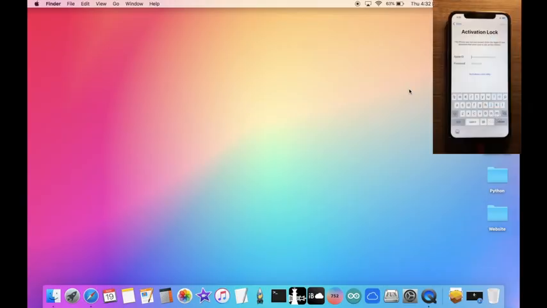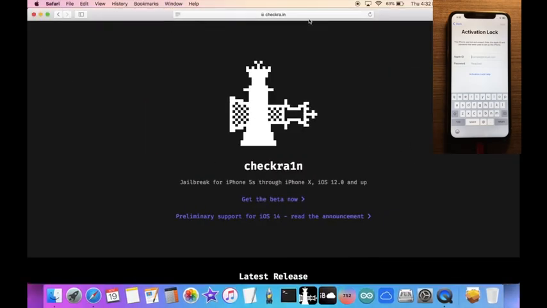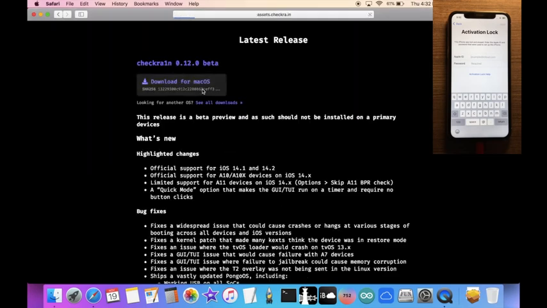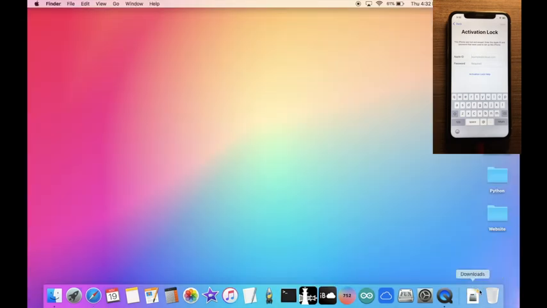All right, so here we are in macOS just for the jailbreak. It's super simple. All we're going to do is open up a web browser and go to checkra1n.in, click get the beta now and download for macOS. And then it's going to download a DMG file. Now that it's complete, we can quit our web browser and drag that DMG out onto the desktop. And from here, just double click it to open.